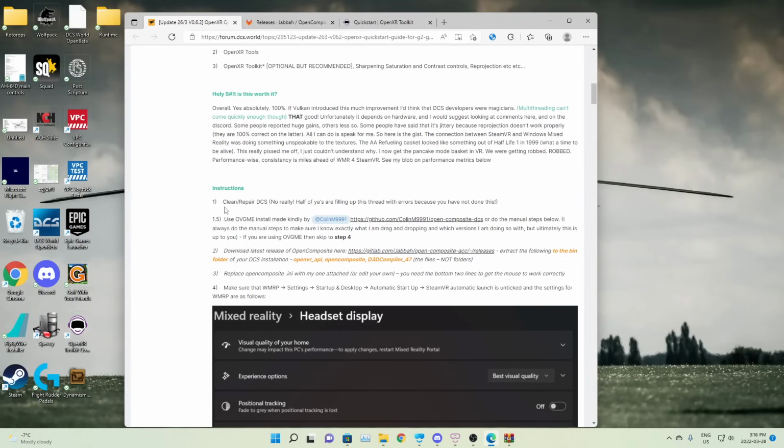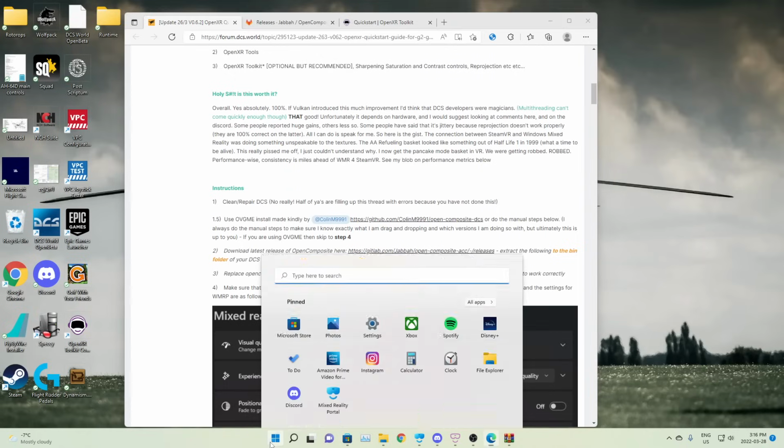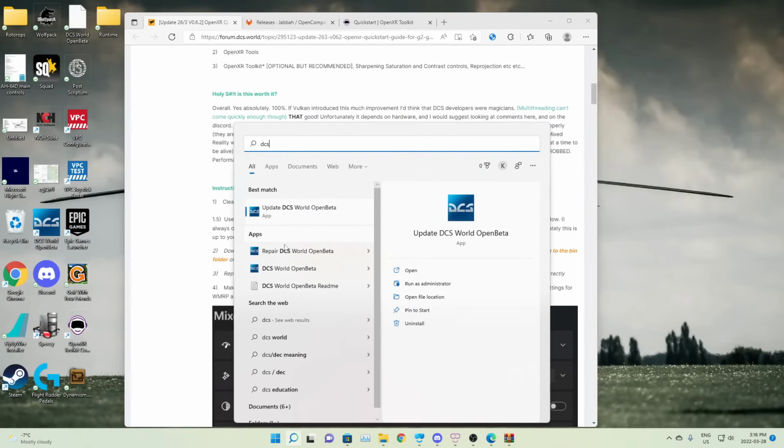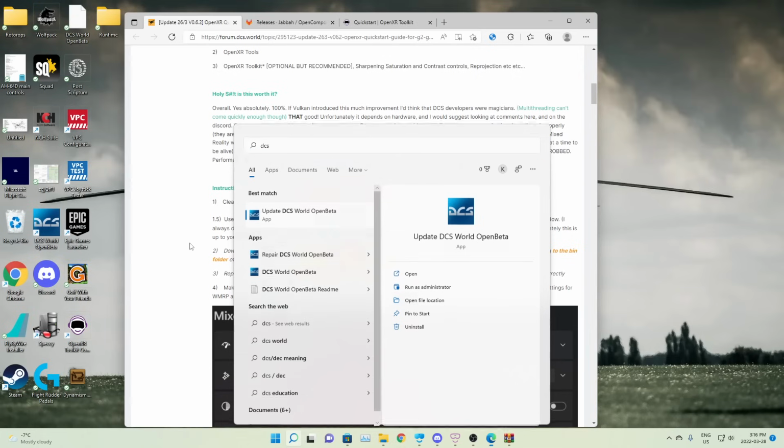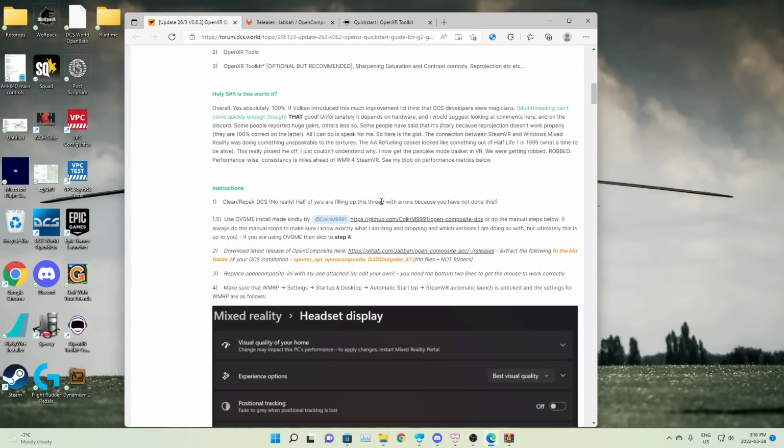So the first thing to do would be to clean your DCS. The way I clean mine is I just go to my Windows here, type in DCS. For me, it pops up as repair. If it doesn't pop up here, you can probably find it in your program files, Eagle Dynamics, DCS World, bin folder. It should be in there as well, I believe. But mine shows up here. I did a clean repair, found some files, deleted what I didn't need, and then you can carry on.